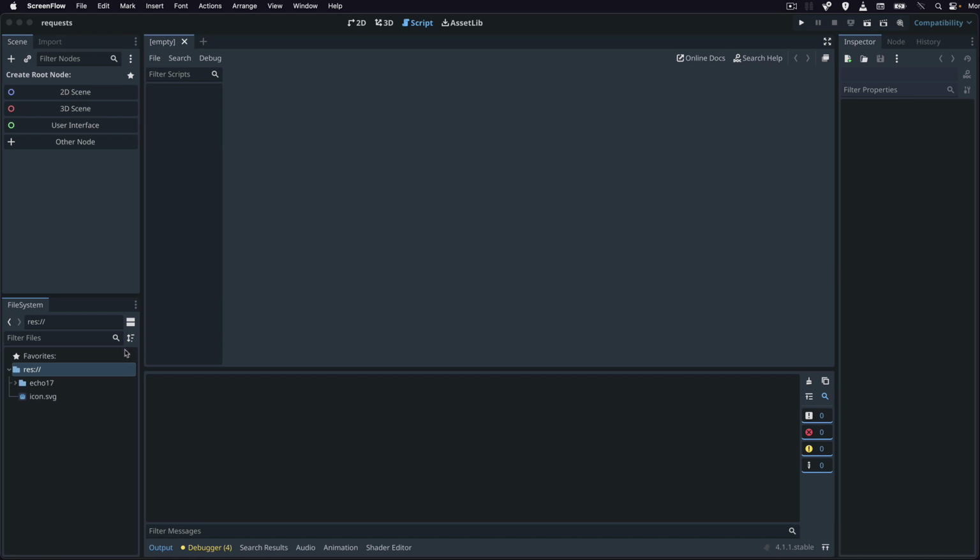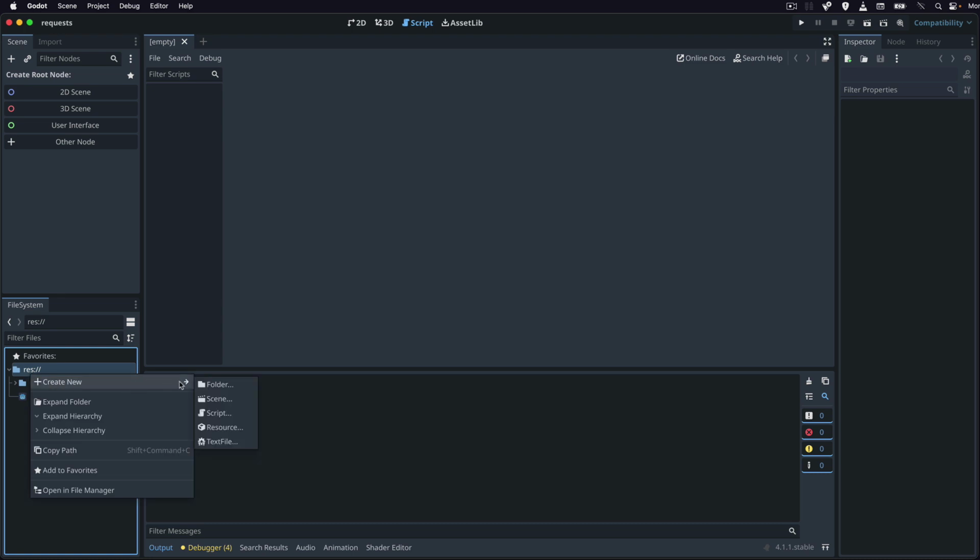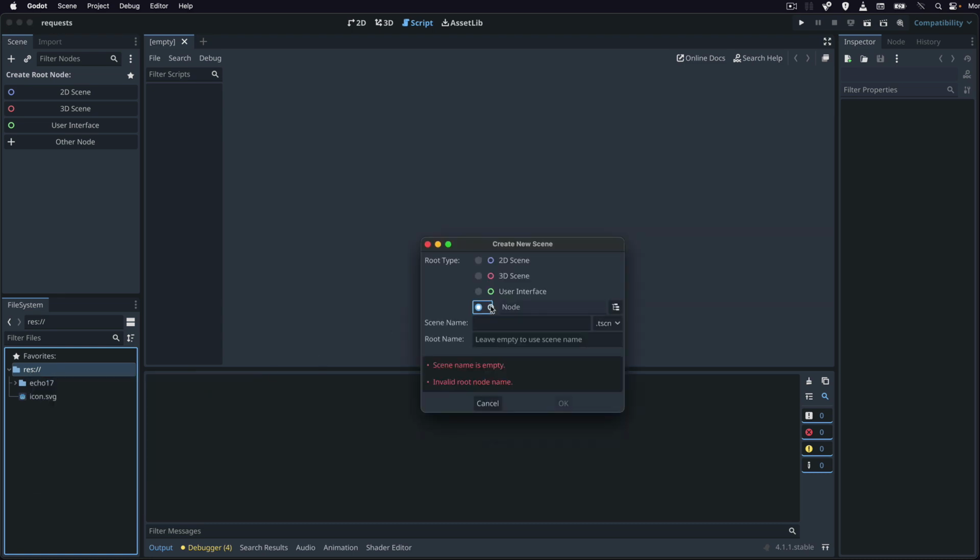We will start a new project with Decoupler installed and registered in the project auto-load settings. Please refer to the Decoupler Quick Start tutorial or browse the README file in the Decoupler folder for information on how to do this. Let's start by creating a new scene with the root of type node.